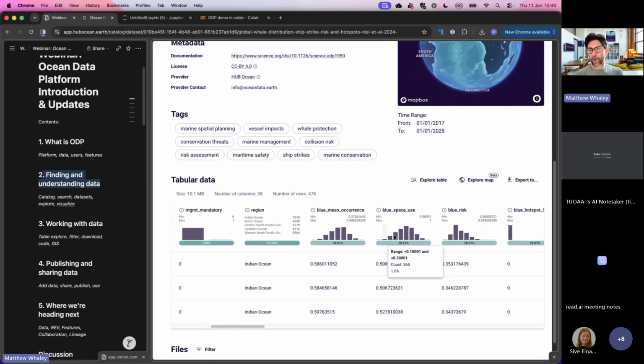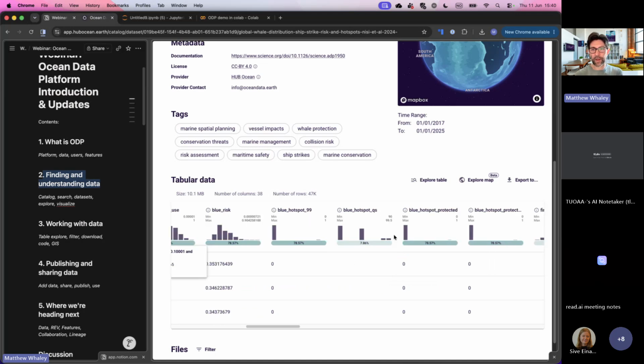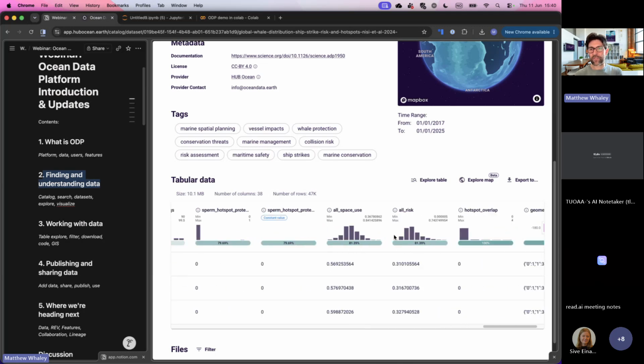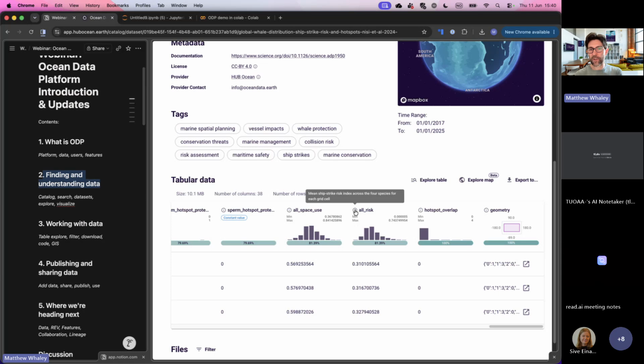This is really interesting because they've modeled essentially the risk of whale and ship collisions, or ship and whale collisions, but perhaps better to say. So where we might see the highest risk for this happening. And again, lots of columns with lots of rich information here that you can then see distributions and all this sort of stuff.